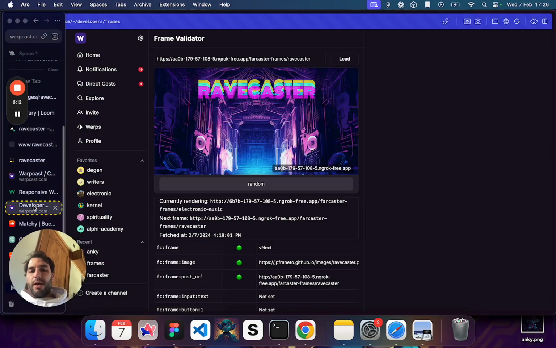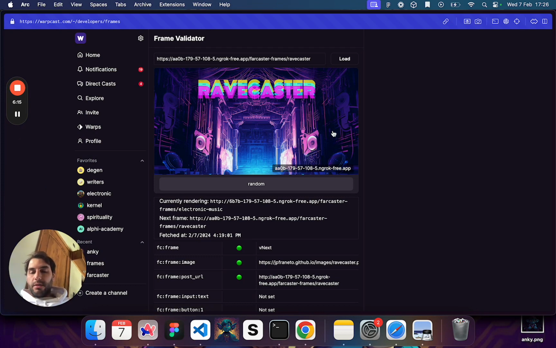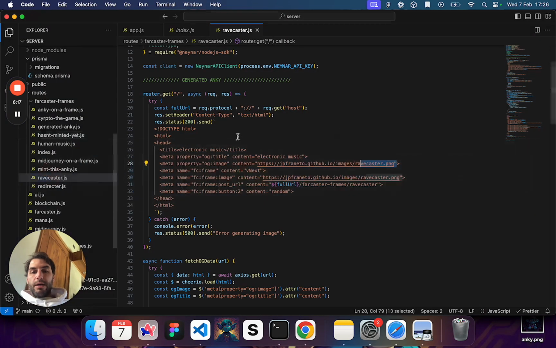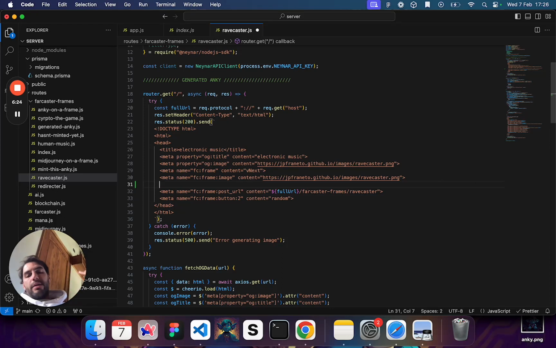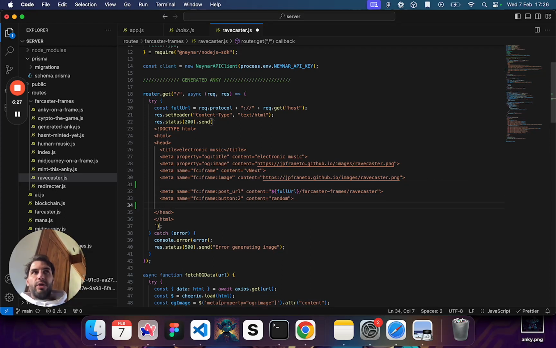So if we go to the frame, this is the image that it sends back, and this is necessary for the frame to work. And then we go to the two important parts of the response, which are the URL to which the post request is going to be sent. So this is always like a ping pong game. You send something and they send a post request back, and you send something and it works like that.